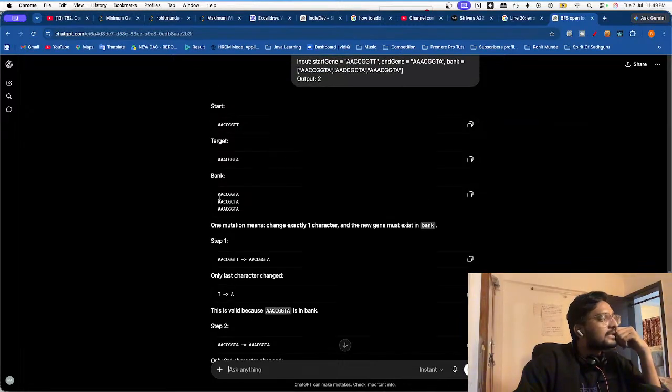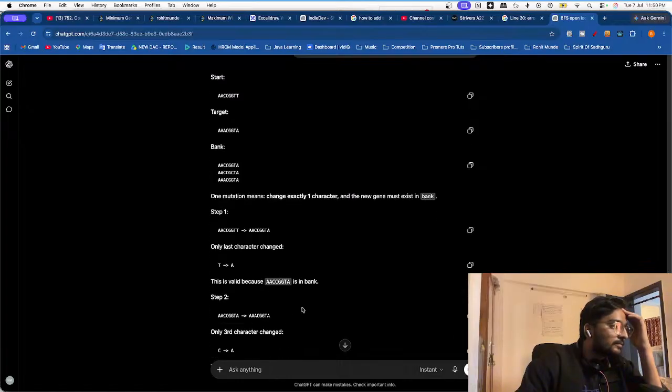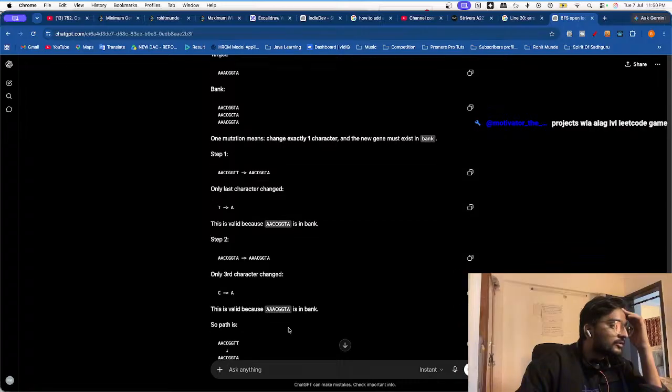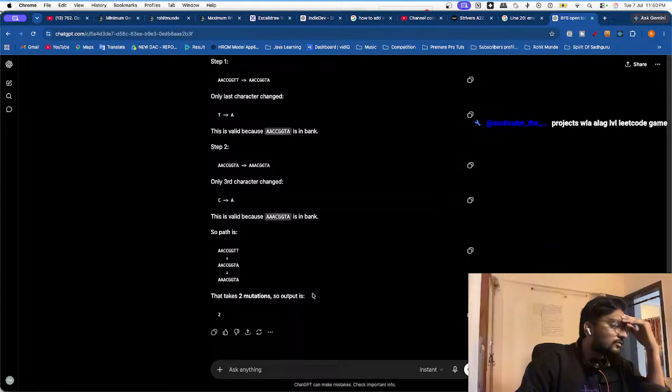Start this, end this, and bank is this. ACGT. One mutation means change exactly one character, and the new gene must exist in the bank. Okay, so there can be multiple mutations, but the one present in the bank would count. So only the last character changes, T to A. This is valid because it's in the bank. Step two, only the third character changes, C to A. This is valid because it's in the bank. So the path is this. That takes two mutations. So the output is this.